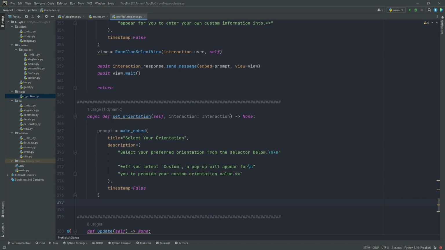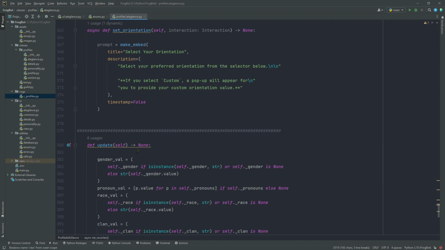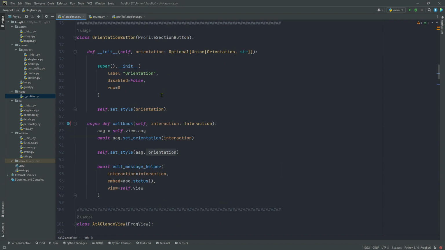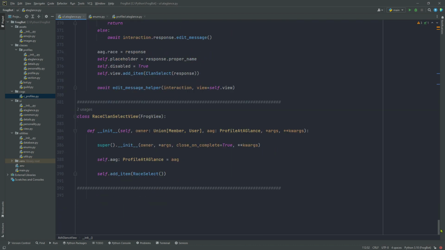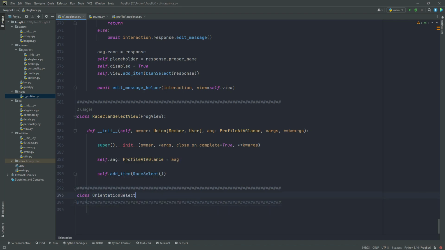And then just like we've been doing, we can go ahead and just copy this behavior because it's the same behavior. We're just going to rename this orientation select view. Okay? But we're getting a squiggly because we haven't defined that yet. So let's jump back into our at a glance UI, and we can define this down here, right below everything else. Let's say class orientation select view.